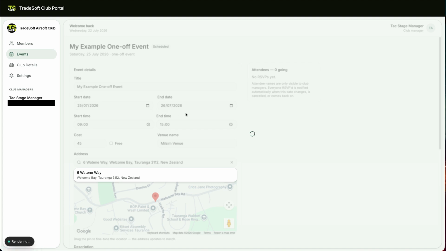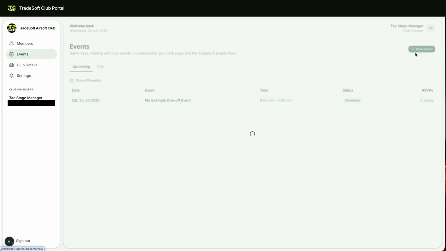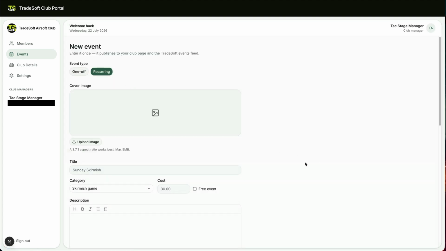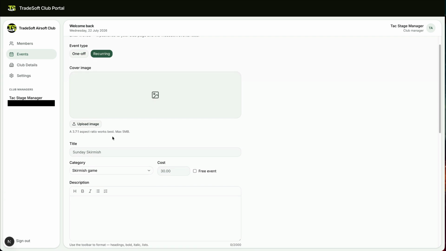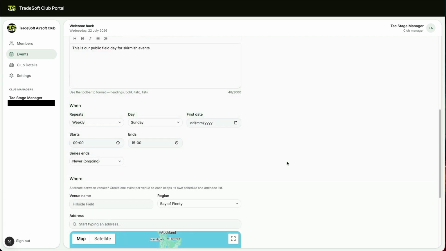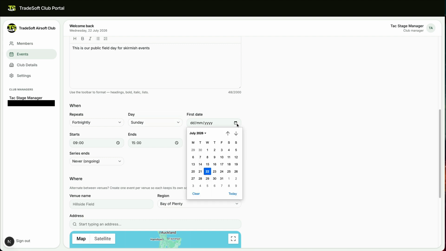So let's take a quick look at a recurring event. So again, we can create a new event, recurring, just set up. I'll just quickly go through and set up some of the key details, and then we'll talk through that. Okay, so when setting up a recurring event, we want to say whether it's weekly, fortnightly, or monthly. So let's say, for example, one week it's a club-only day, one week it's a public day. You can do fortnightly, you can set the day that it's on, so usually Saturday or Sunday, and then when you want this event to start.